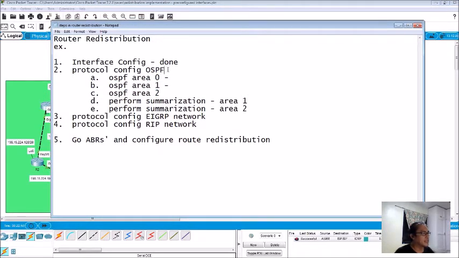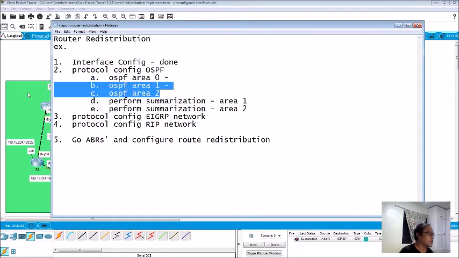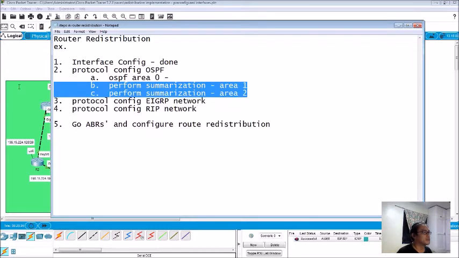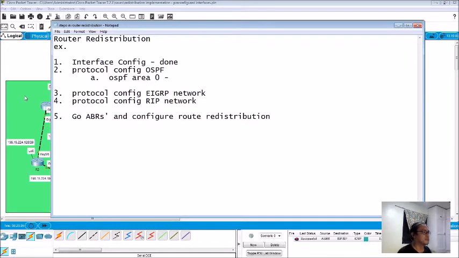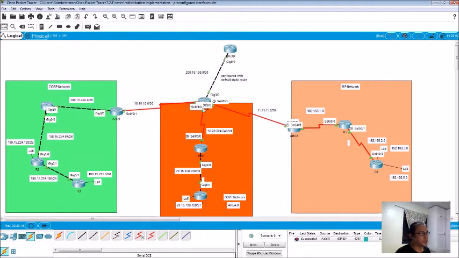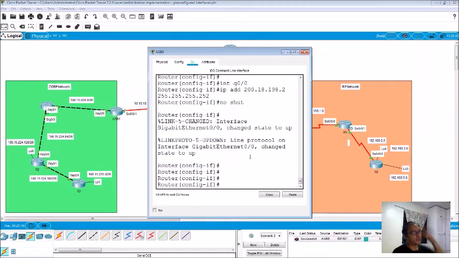Configure the OSPF. So OSPF area 0. Okay, so that's the idea. Interface configuration is already done, so next is protocol configuration. Then we are going to create a route distribution to each ABR of your router, so that it can communicate with the other routers. So let's try to configure the OSPF first.